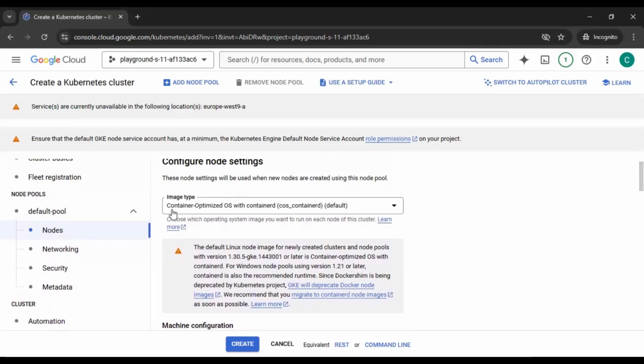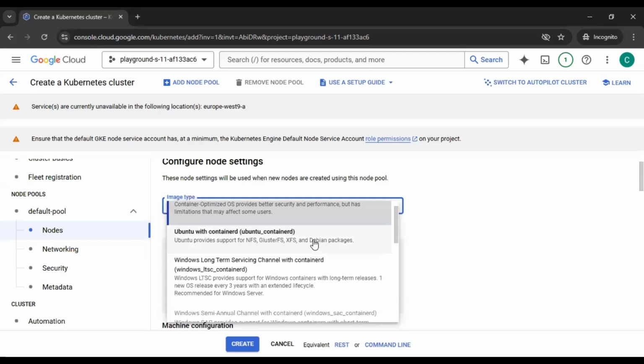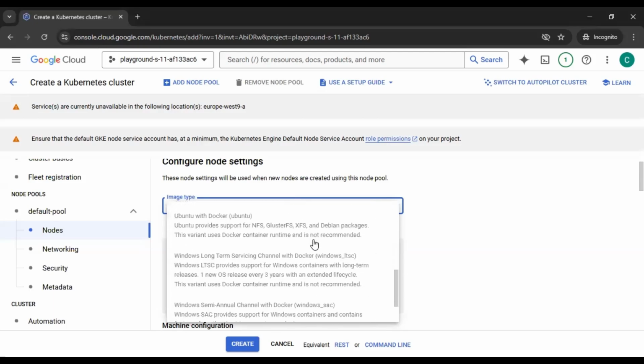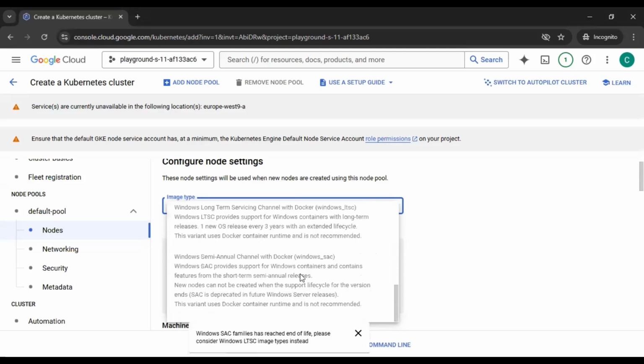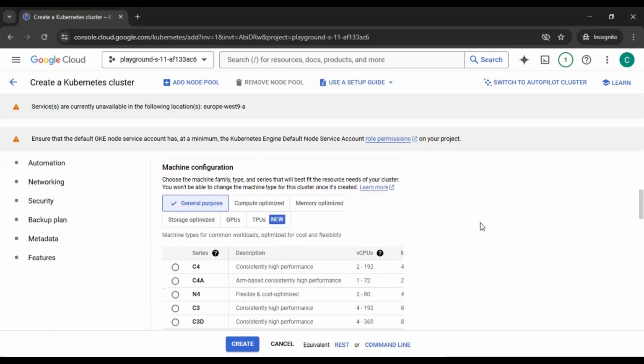By default, the container optimized OS with containerd, that is the COS container image type, is automatically selected. But you can use other ones like Ubuntu with containerd or Windows or other OS types as well. But COS is the most useful one for container running machines.